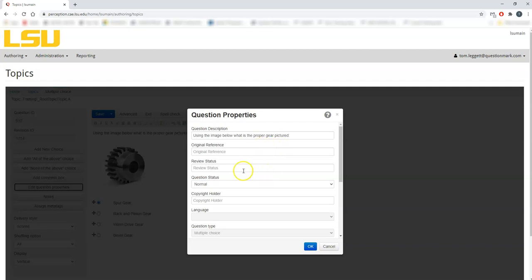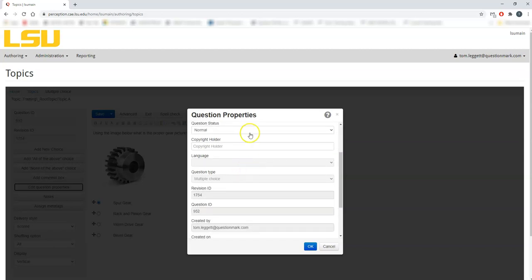The original reference and review status, these are all options that you can put your own material in. It's not going to be reported on anywhere unless you go to this question property screen. But the next one's the biggie. This is the big section.